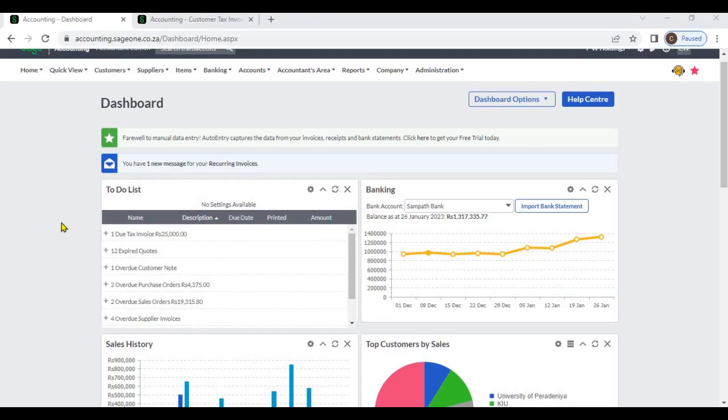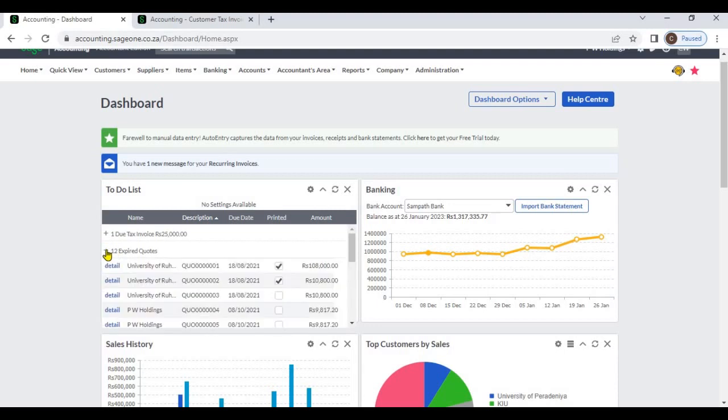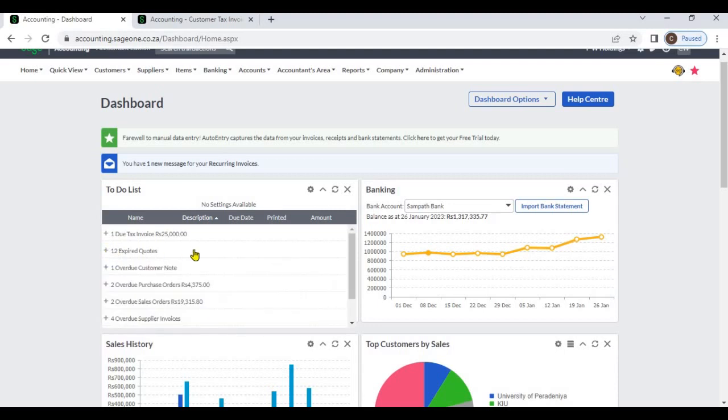From to-do list, you can view your pending works. If your tax invoices or supply invoices are outstanding, you can view them from here. You can view expired quotations and you can follow up on them. If you have any customer notes, when you create your customers, you can add customer notes. Those details you can view.